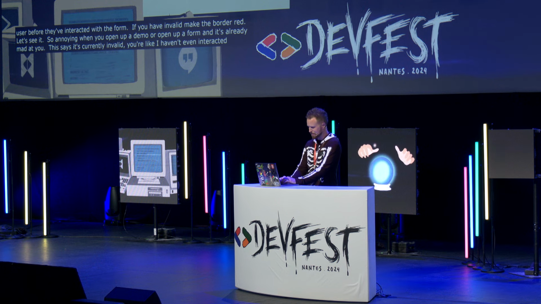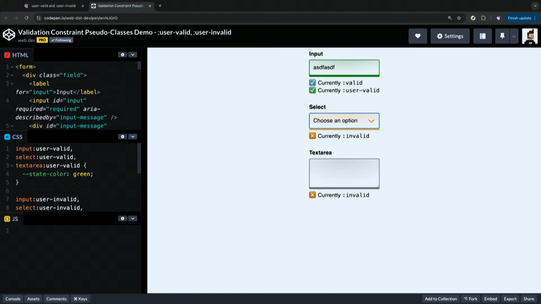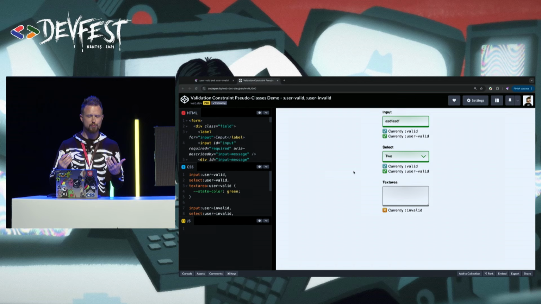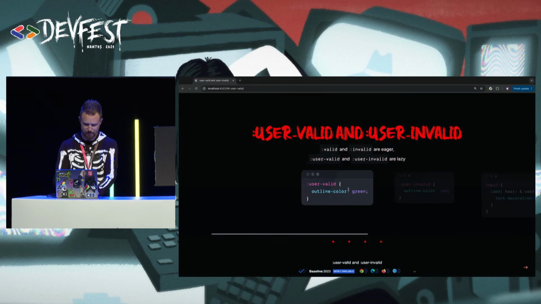You're like, I haven't even interacted with it yet. It's invalid. You're like, get out of my face. I haven't even done anything yet. It's okay, great, it's valid. But notice how user invalid showed up lazily after I interacted with it and I blurred the input. Then it's active. And then this one too. So this is a much more polite way to represent whether or not someone has interacted with the form and then something is valid or invalid. And it's just a couple lines of code.